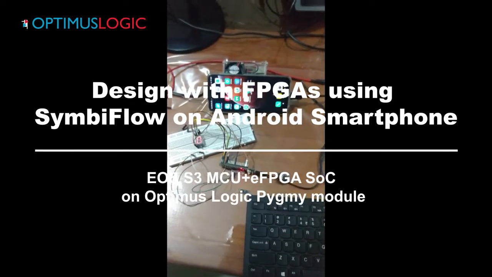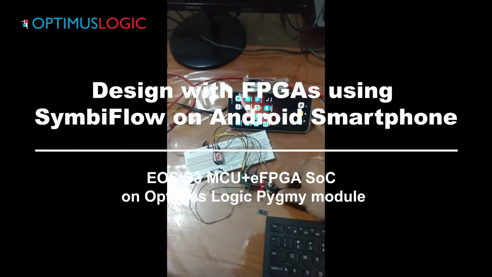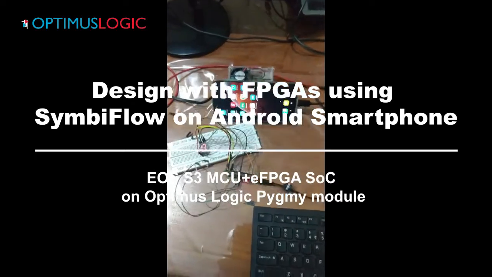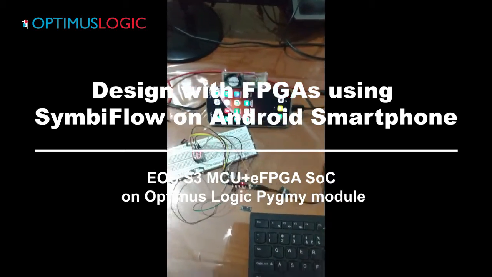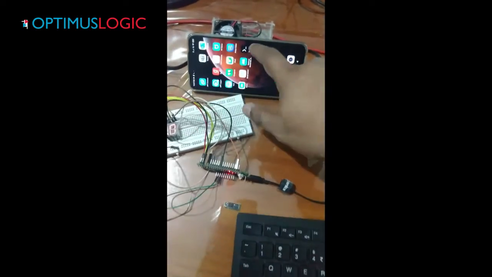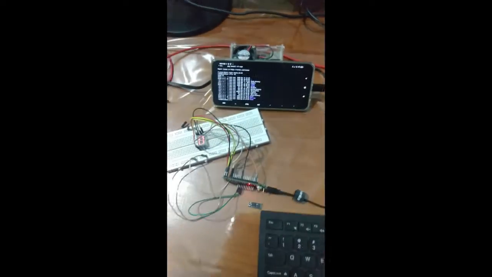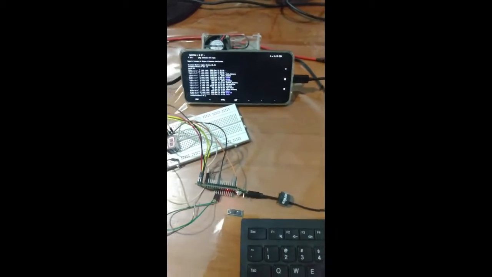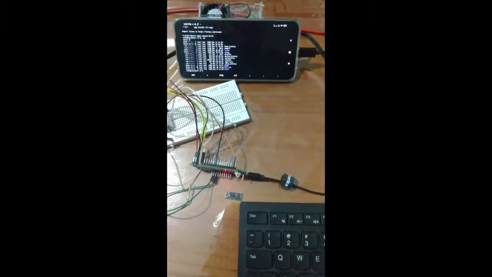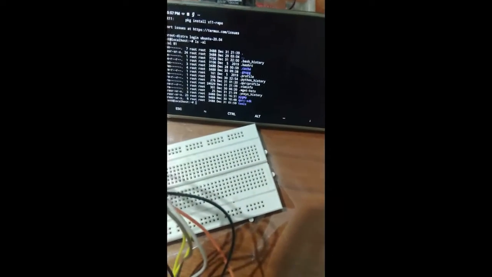Okay, here's the Optimus Pygmy. Right now we're going to develop some Verilog code on this. So let's open the Linux terminal on Redmi Note. Okay, so you can see that I have here.